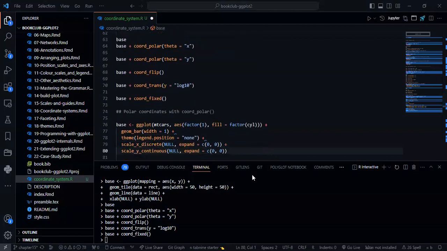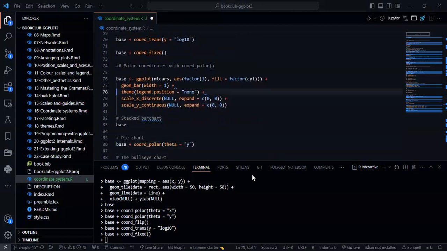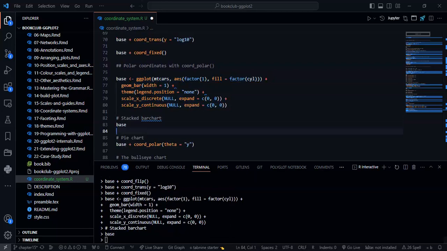What about polar coordinate with coord_polar? I think we have seen this already. Let's see this. This is just our default bar plot. It's our default bar plot, and this is the bar plot that we got here.